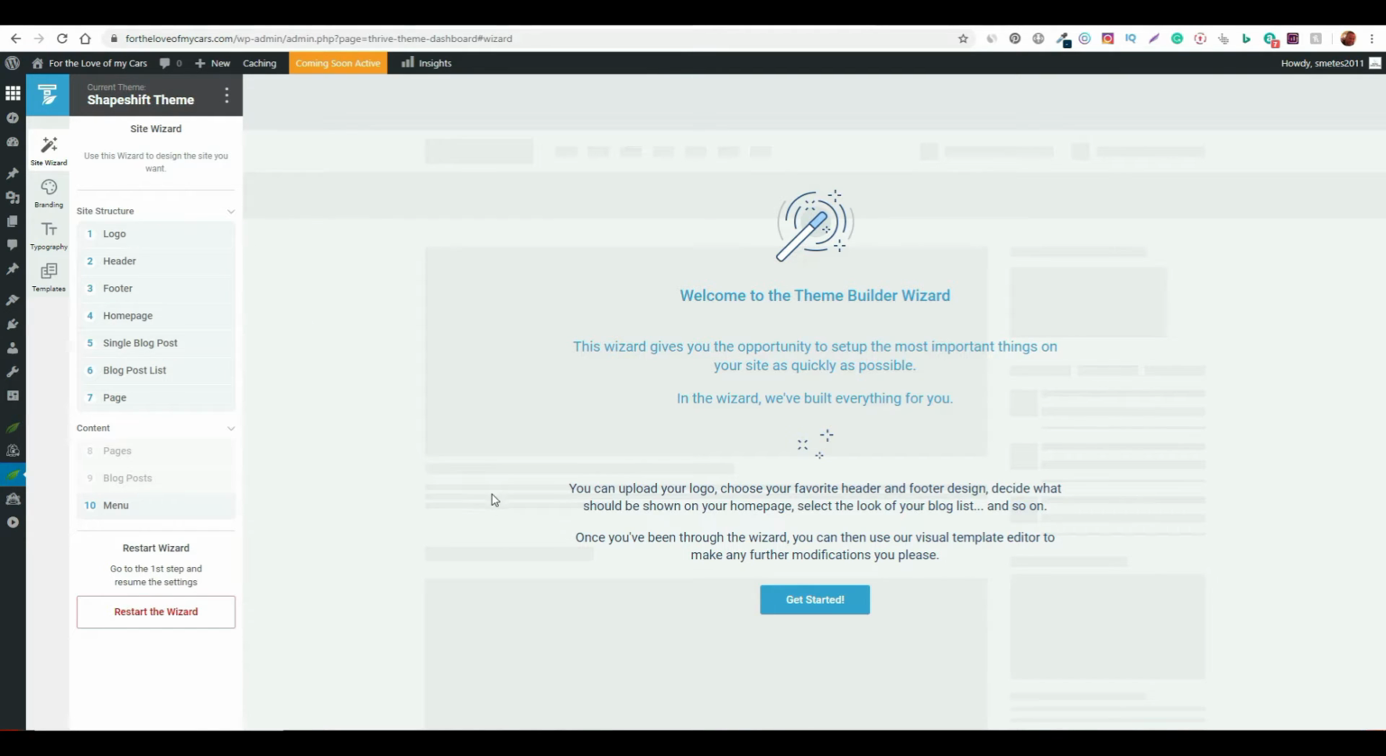As we look over the rest of the interface, we can see here on the left hand side you have four main options: site wizard, branding, typography, and templates.